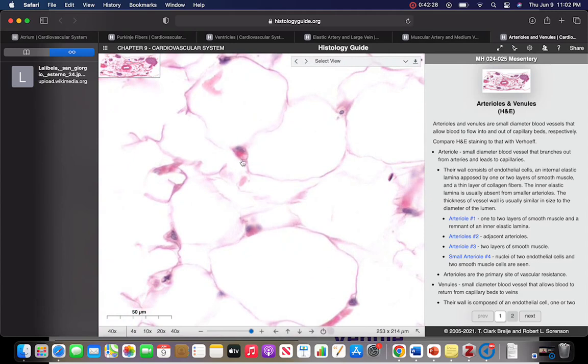This is a capillary. As you see, the wall is composed of only endothelium, and the lumen only fits a red blood cell. It's 5 up to 10 micrometers. It only fits one red blood cell.